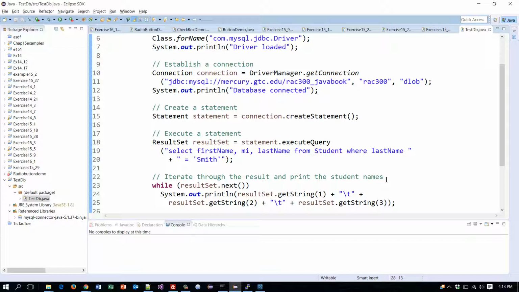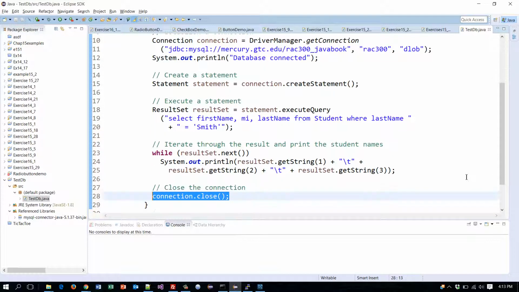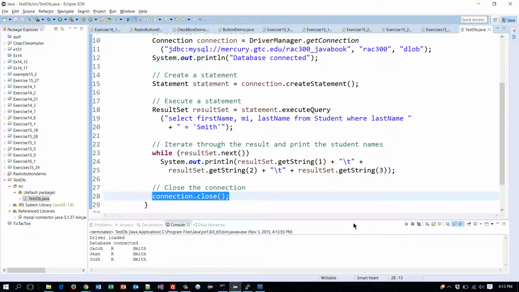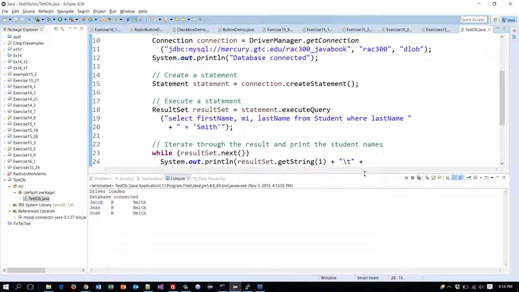Hopefully I didn't blow your ears out with that one. His middle initial and then the last name, Smith. So let's see what happens. I'm crossing my fingers that it's all going to run. And there it goes. And so fortunately, it worked on the first try.